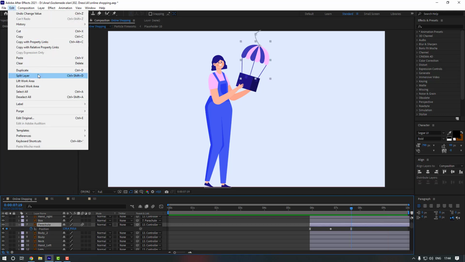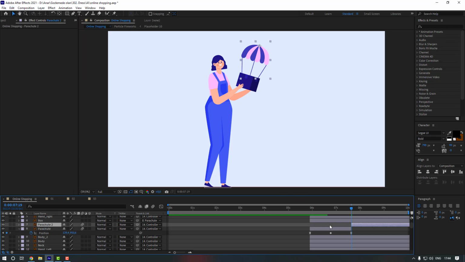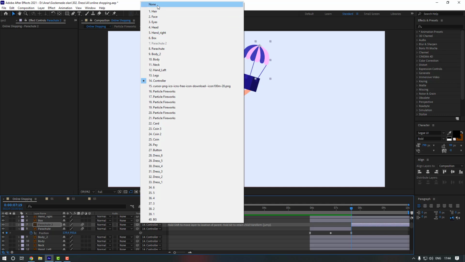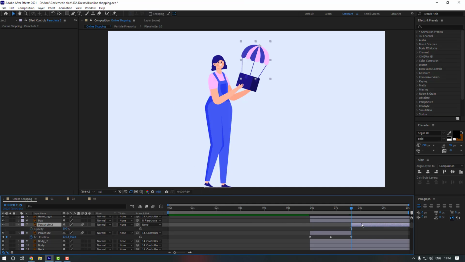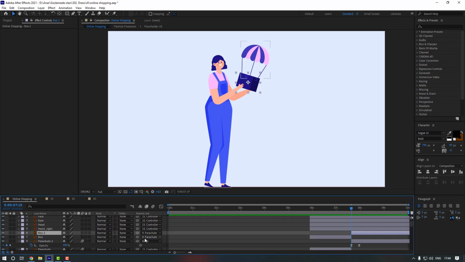And now select this parachute. Let's go to the edit and click split layer, or you can press Ctrl Shift D. And from now let's remove the controller parent and press T, make opacity keyframe. Let's go to 10 keyframe and change the opacity to 0 and make the keyframes easy ease. Let's see. Nice. And also let's go there and select the box layer. Let's split it as well. And from now let's link it to handwrite. Let's see.